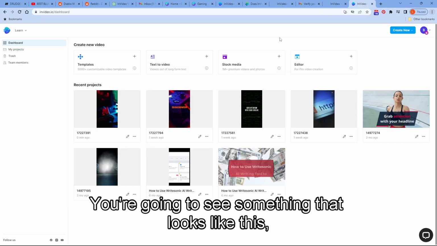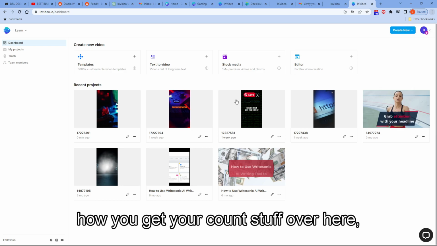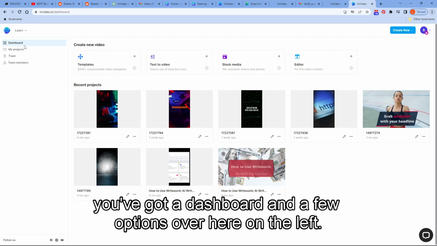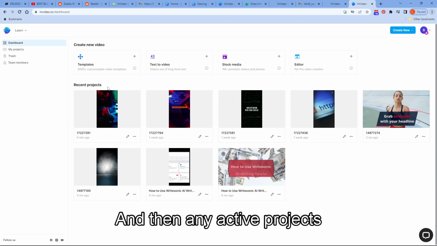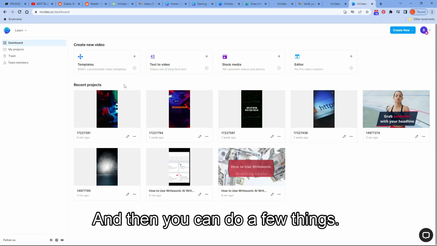You're going to see something that looks like this. You've got your account stuff over here. You've got a dashboard and a few options over here on the left. And then any active projects that you've been working on will be here in the middle. And then you can do a few things.